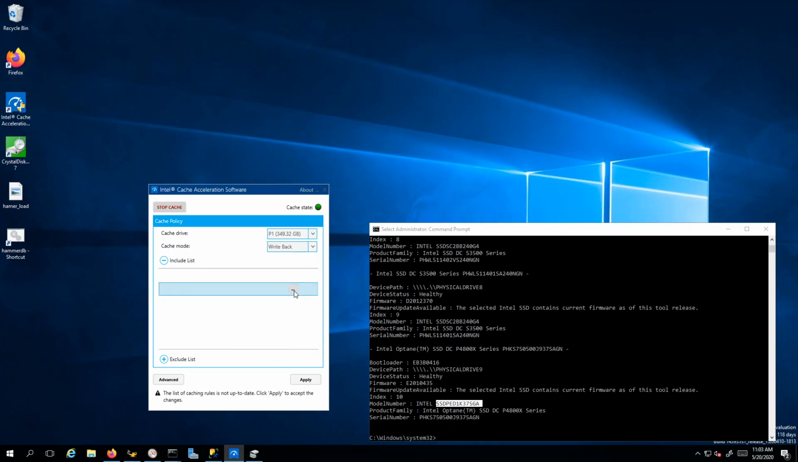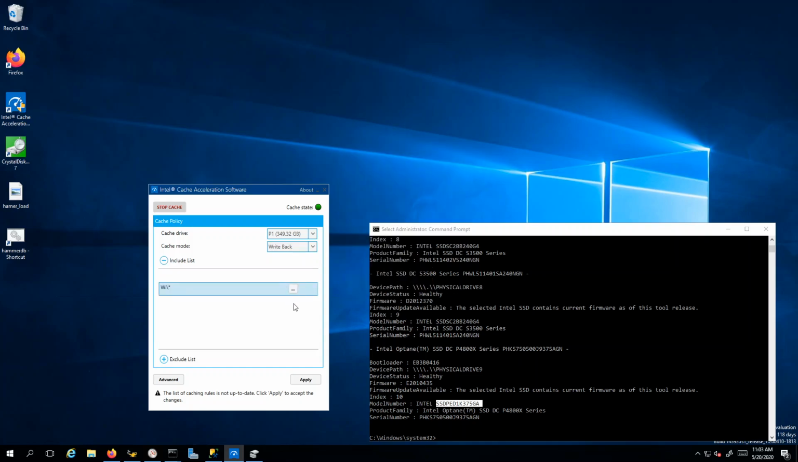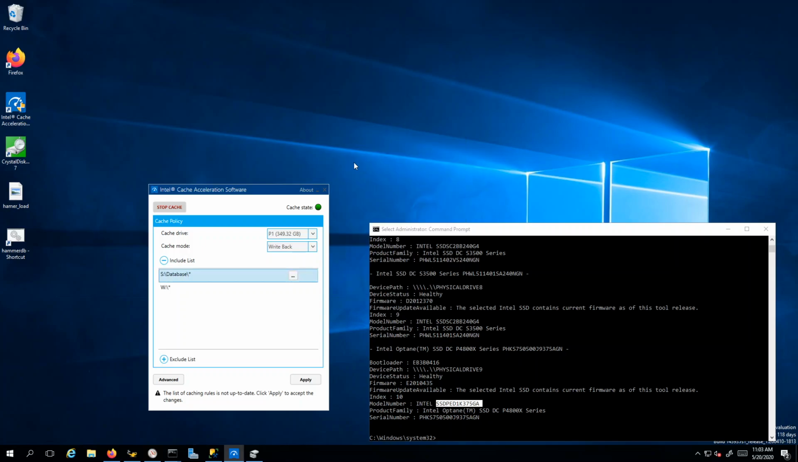So click anywhere in here. I click on the three dots. And I have a multitude of drives in the system as well. Let's cache the whole W drive. And additionally, I am going to cache my S drive, just the database folder.